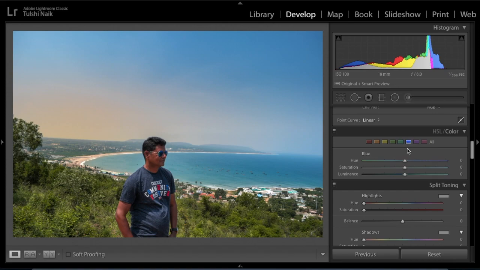Now let's come to blue. So we'll make our blue a little more turquoise. So you see the difference it makes in the watercolor, this to this. And a little bit of saturation in purple, tiny bit.